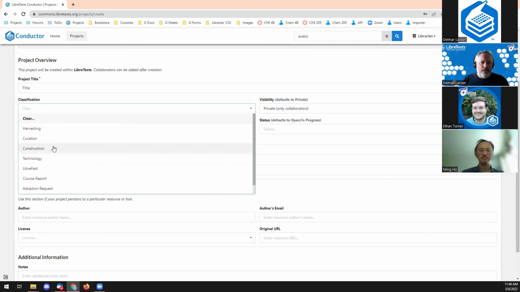Construction projects from scratch, technology, if that's a project that you're doing, LibreFest, because we're going to be able to make it so that people can use the Commons to run their own LibreFest, which is a localized workshop or a global workshop. We're going to be using it for our LibreFest this summer.